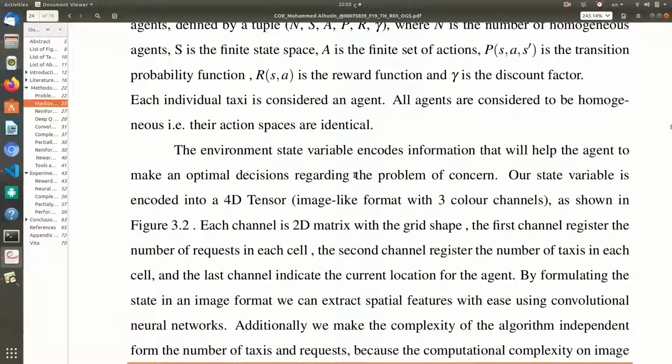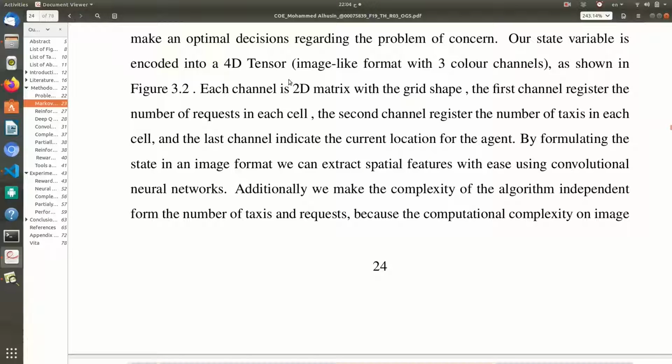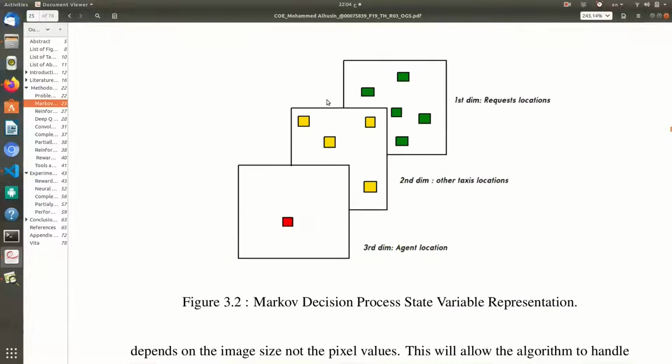The environment state space variable encodes the information that will help the agent make the optimal decision regarding the problem of concern. Our state variable is encoded into a 4D tensor, in an image-like format with 3 color channels, as shown in this figure. The first channel will encode the location of the agent itself, the taxi of concern. The second channel will encode the location of other agents, other taxis. The last channel will encode the location of the requests.